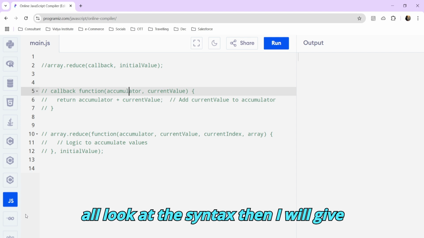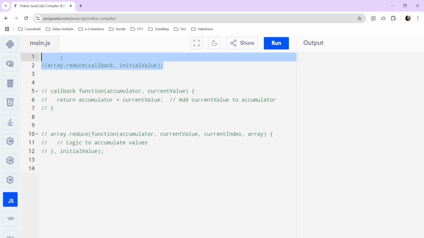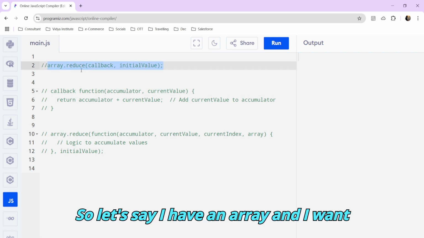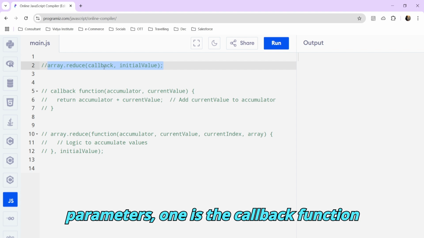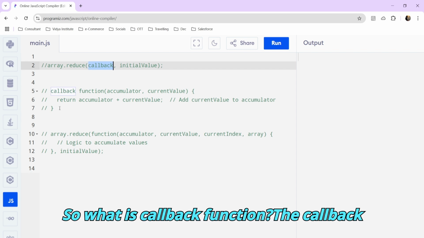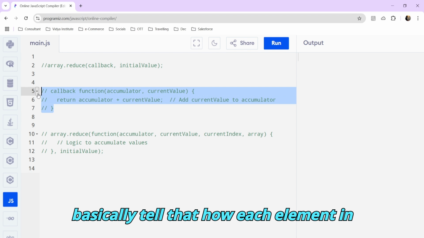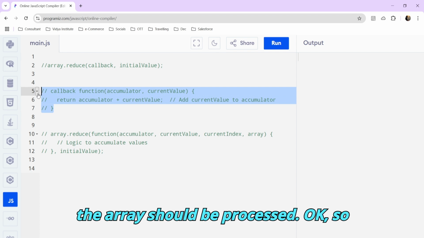Let's first look at the syntax, then I will give you the example. It looks like this. Let's say I have an array and I want to reduce it. I will have two parameters: one is the callback function and another is the initial value. So what is the callback function? The callback function will look like this. It basically tells how each element in the array should be processed.